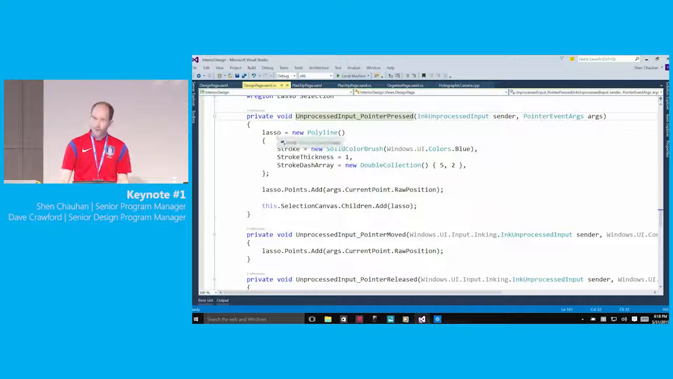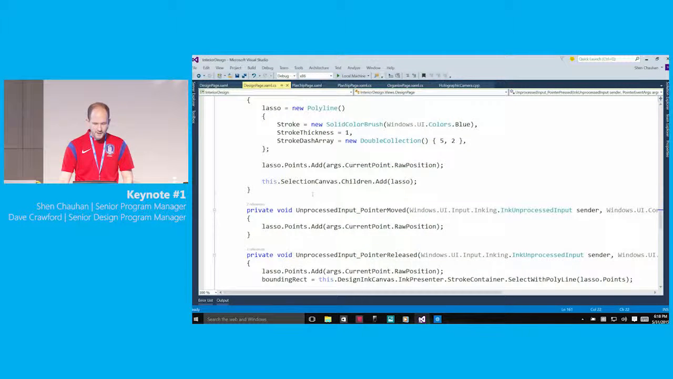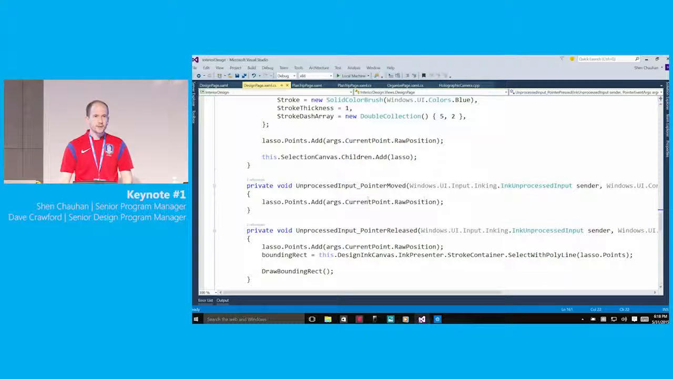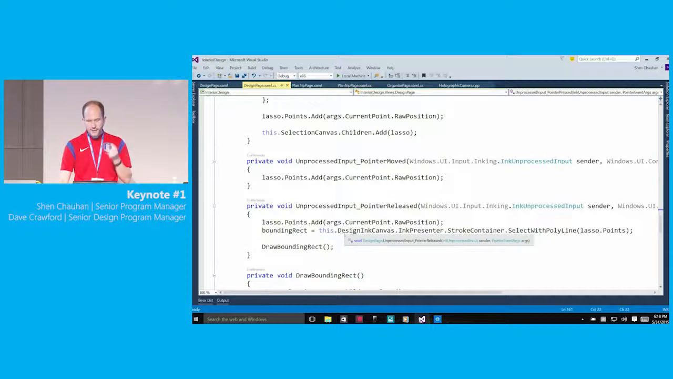So the first thing I do, fairly obviously, I just create a new polyline. I give it some properties, such as I make it blue, I make it a dashed line, and I then start adding the points to an array here. As I move the pointer around, I want to keep updating the positions there so I know where the mouse cursor is actually tracking. And then finally, when I release the mouse cursor, I want to add that last position because you've got to remember your last position. And I then pass those to the ink canvas itself, and that returns me a bounding rectangle. And I then ask the control to draw that rectangle on the screen. So really simple piece of code to deliver some really rich functionality into your control.